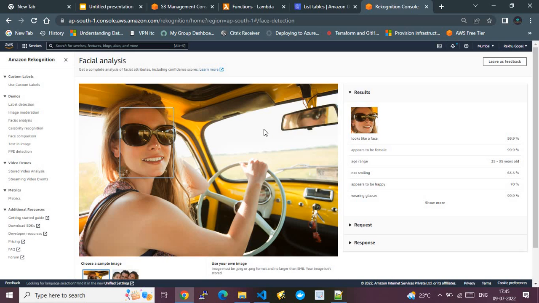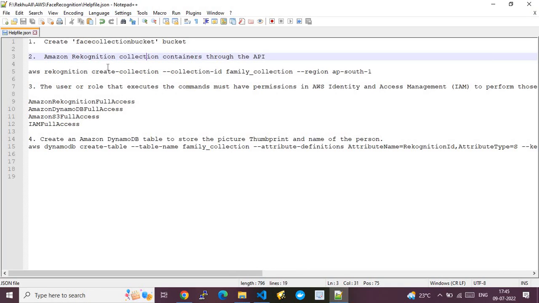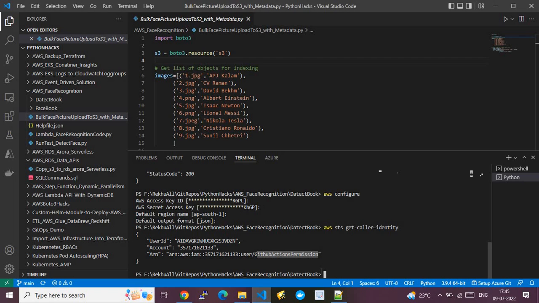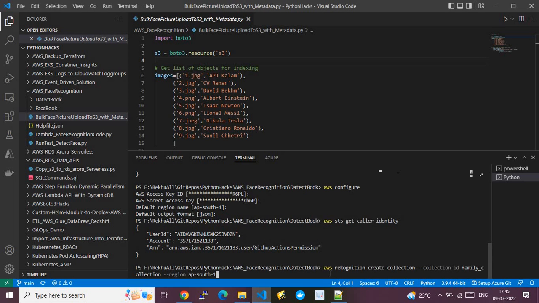In that container, you need to create small collections, where you can host or play with your custom AI services. For that, we have to create a collection container. I'm going to leverage an AWS CLI command to create the collections. Let me run this command.